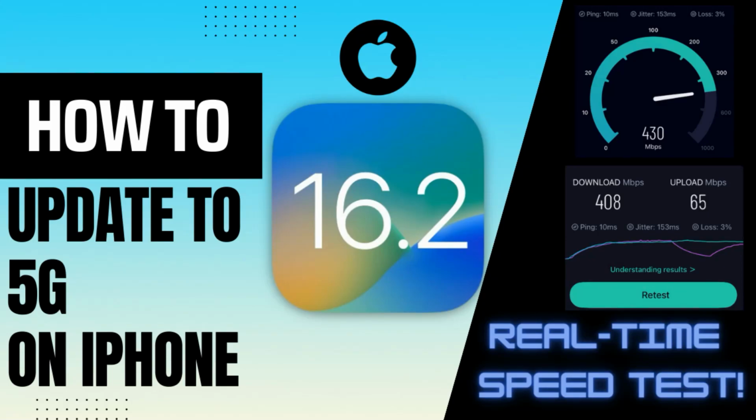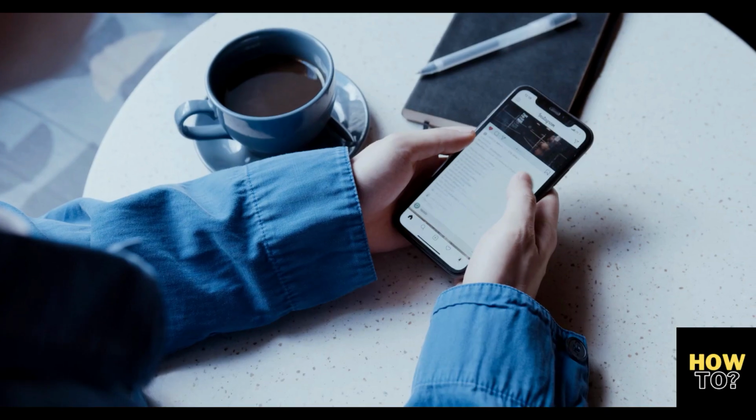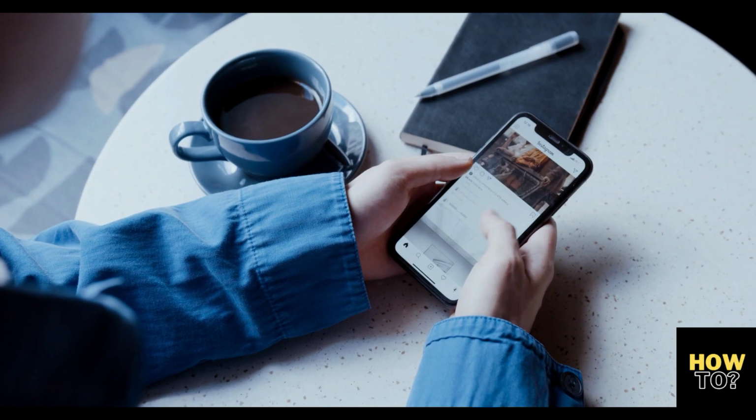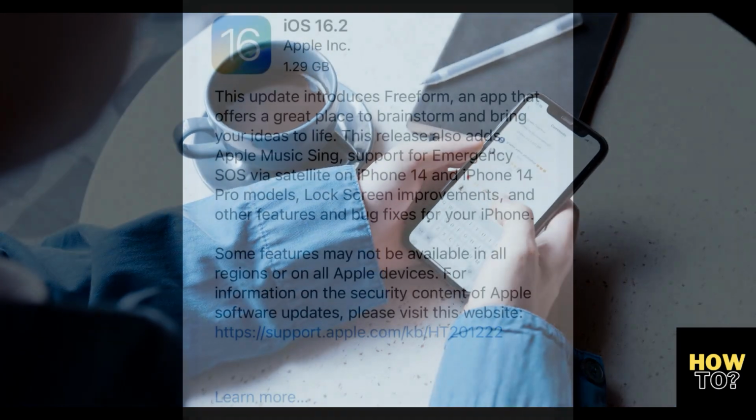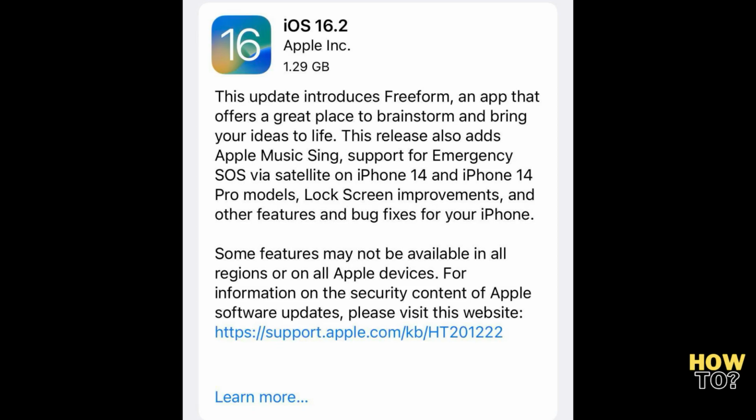In this video, let us see how we can enable 5G cellular connection on an iPhone. The new iPhone 14, iPhone 13, iPhone SE, and iPhone 12 now have 5G cellular support. To use a 5G connection with Jio and Airtel on an iPhone 12 or later, customers will need to update to iOS 16.2.